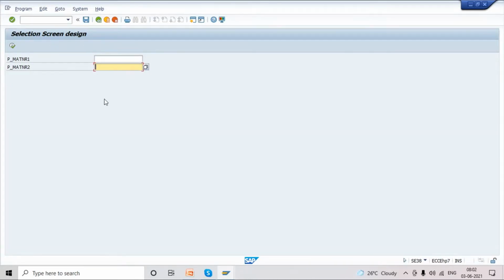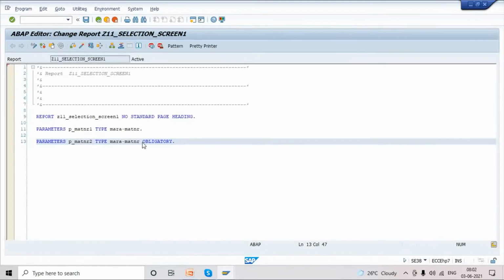So mandatory fields, how can we create them? By using the OBLIGATORY addition. In SAP we saw that in package creation also the short description is mandatory. That is a different concept, actually module pool, where we use it differently. This is selection screen OBLIGATORY.